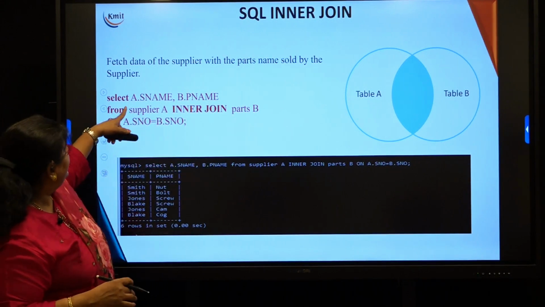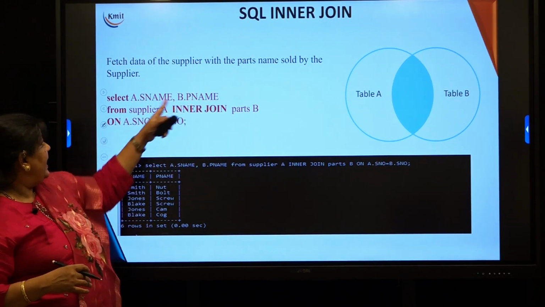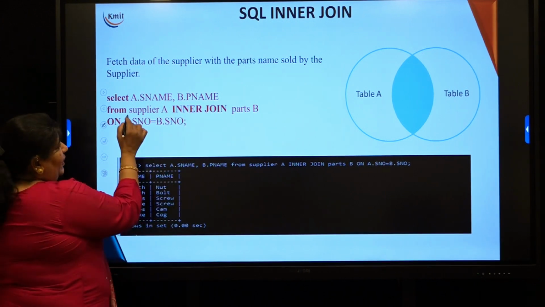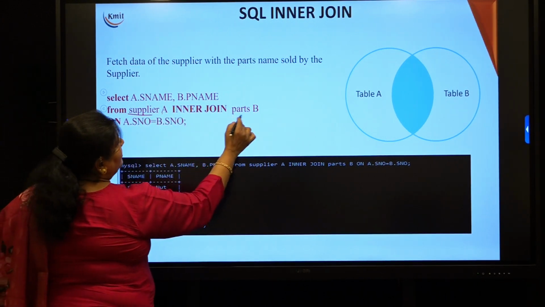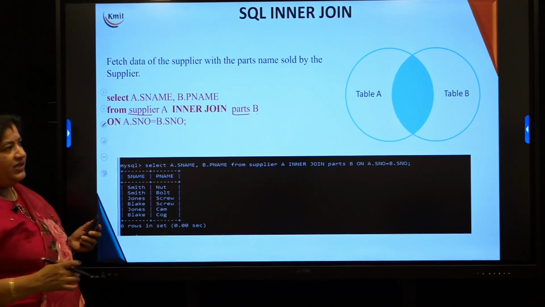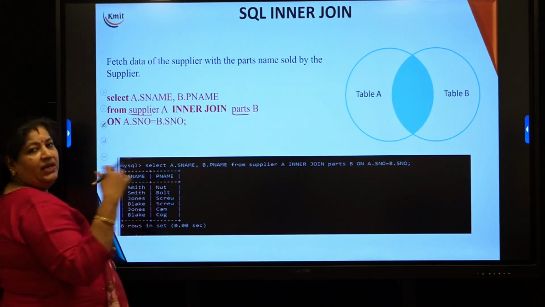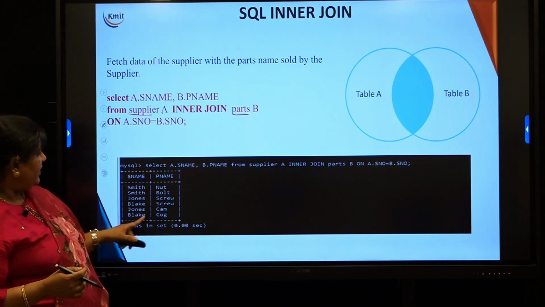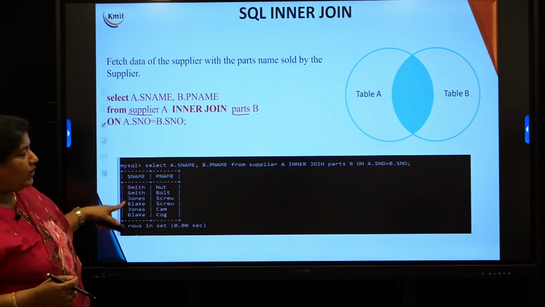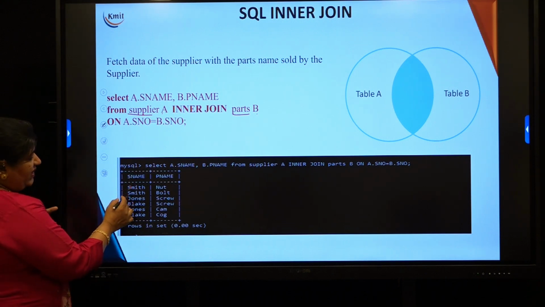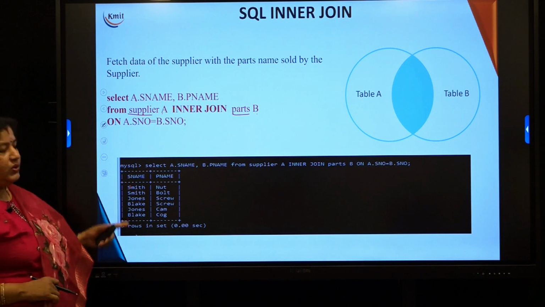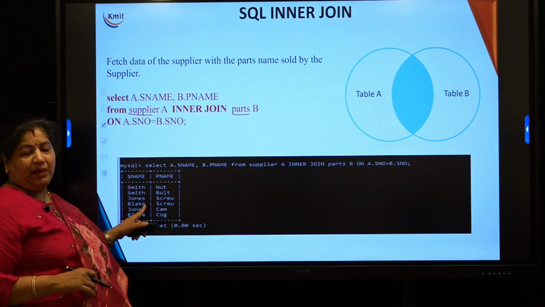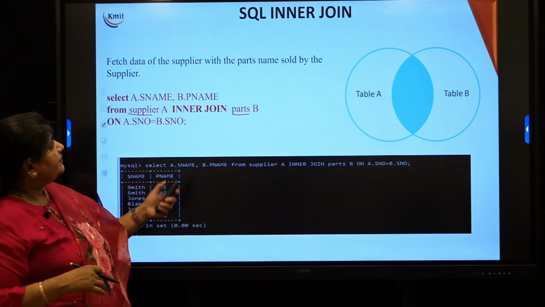Look at this. Select S name and part name from supplier A inner join parts B. The supplier table is called A and the parts table is called B, alias names, just to make sure that the length of the query is reduced. The condition is A dot S number should match with B dot S number. Here we did not display the S number, but you see Smith, Jones, Blake, Jones and Blake; S1, S2 and S3 are the suppliers who have been displayed.